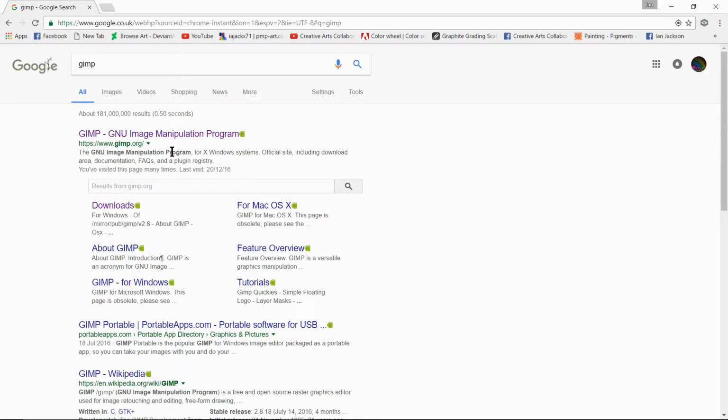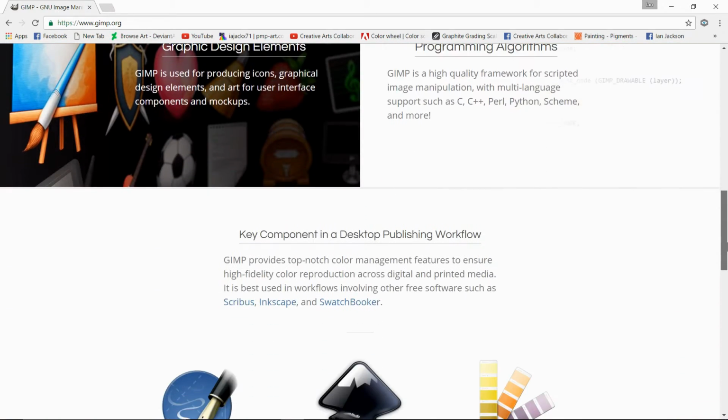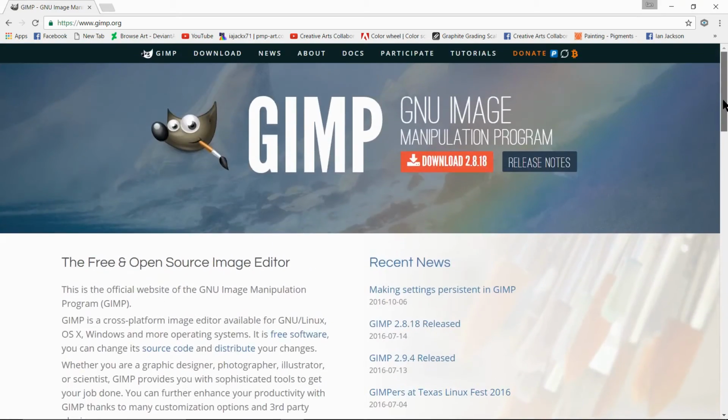Graphics image manipulation program. So we'll click on this, which will take us to the official website, which is what I recommend you go to. There might be other download places, but please try and go to the official website. Go to that, and you've got quite a bit of information that you can read up about it, and it tells you that it's completely free, and it is.